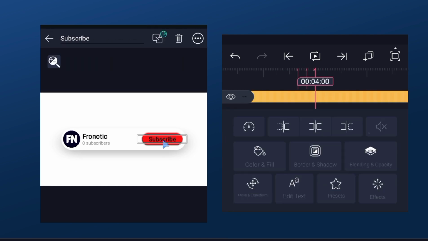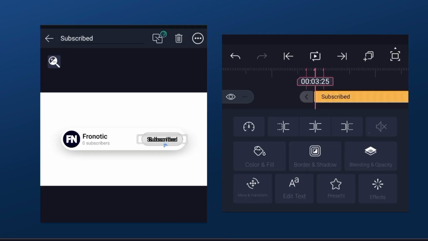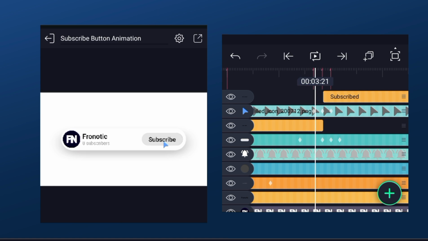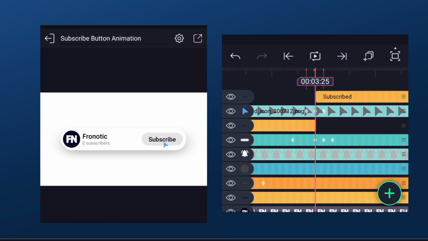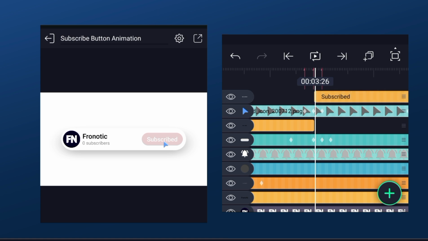At the point where the subscribe button turns red, split the subscribe text layer and change the color of the second text layer to white.